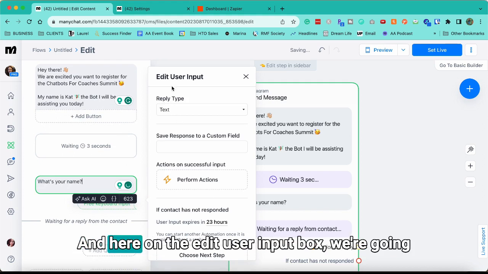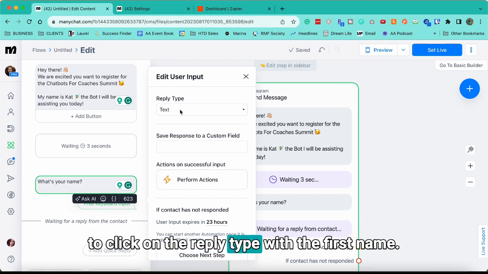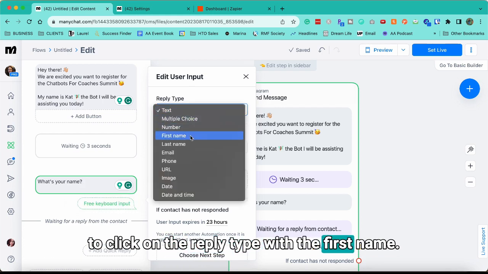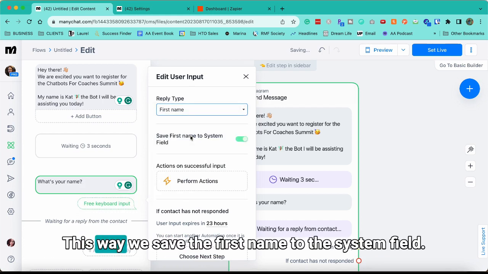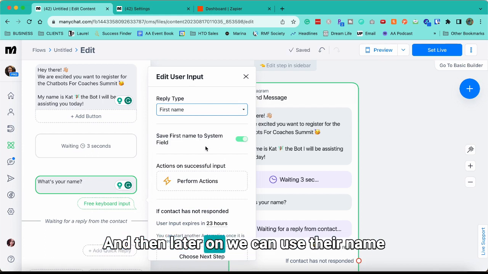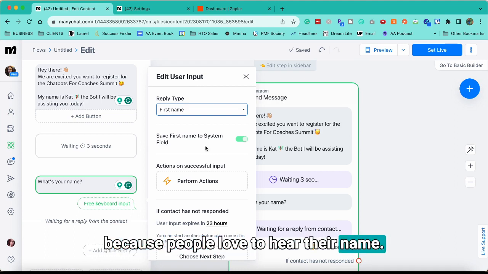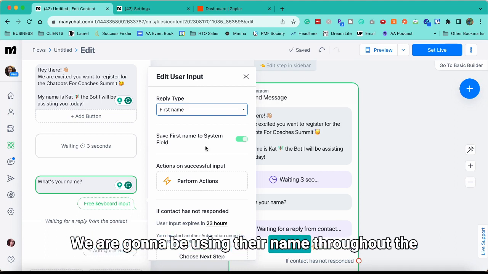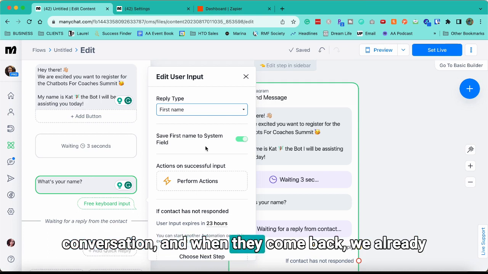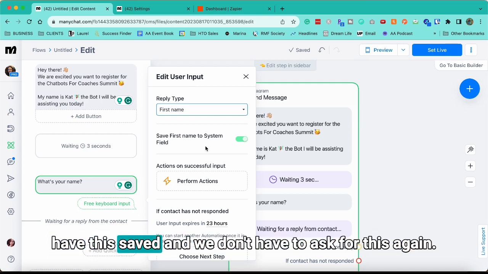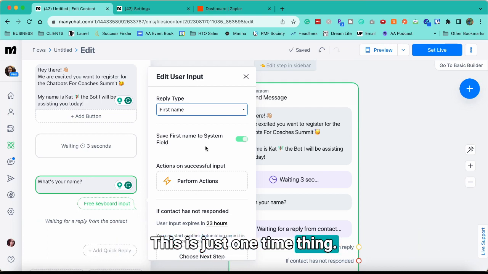And here on the edit user input box, we're going to click on the reply type with the first name. This way, we save the first name to the system field. And then later on, we can use their name because people love to hear their name. We're going to be using their name throughout the conversation. And when they come back, we already have this saved and we don't have to ask for this again. This is just a one-time thing. So we're going to do that.